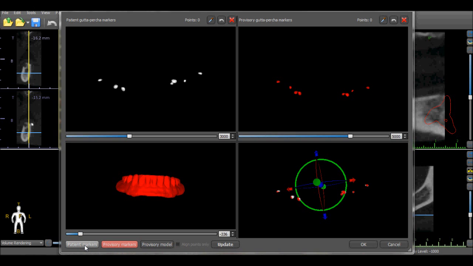We're able to toggle the markers on and off by pressing the patient markers and the scan appliance marker buttons. We can see the markers disappearing and reappearing in the bottom right view. In most situations, as in this situation, the markers align, and we could go ahead and press the OK button to load the scan appliance.